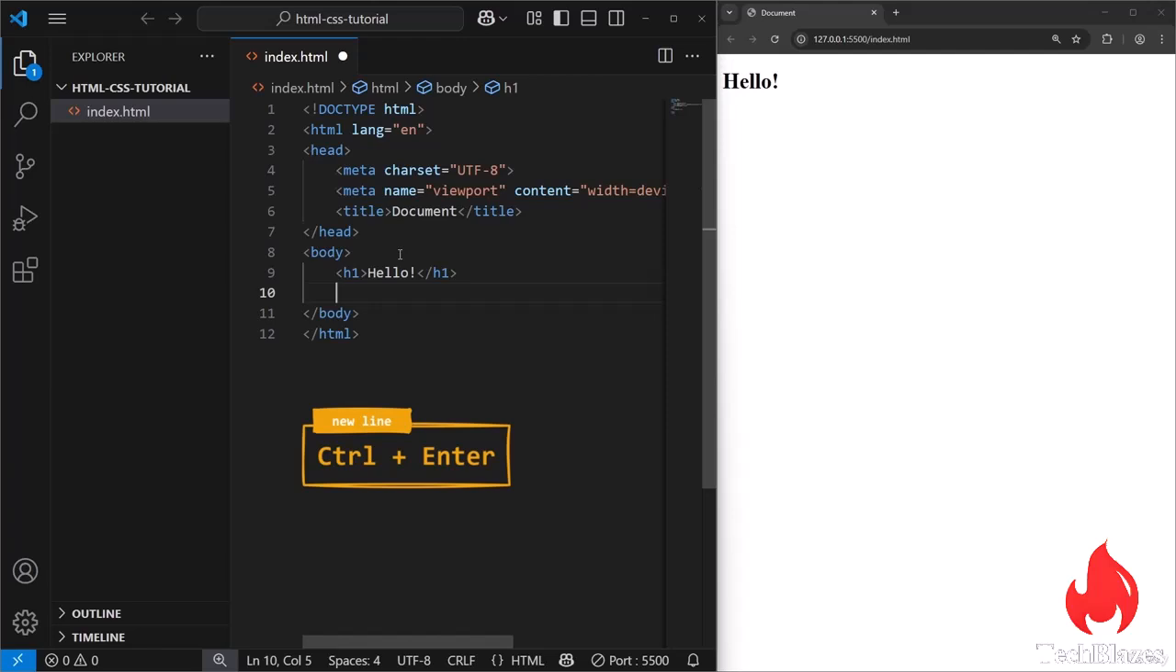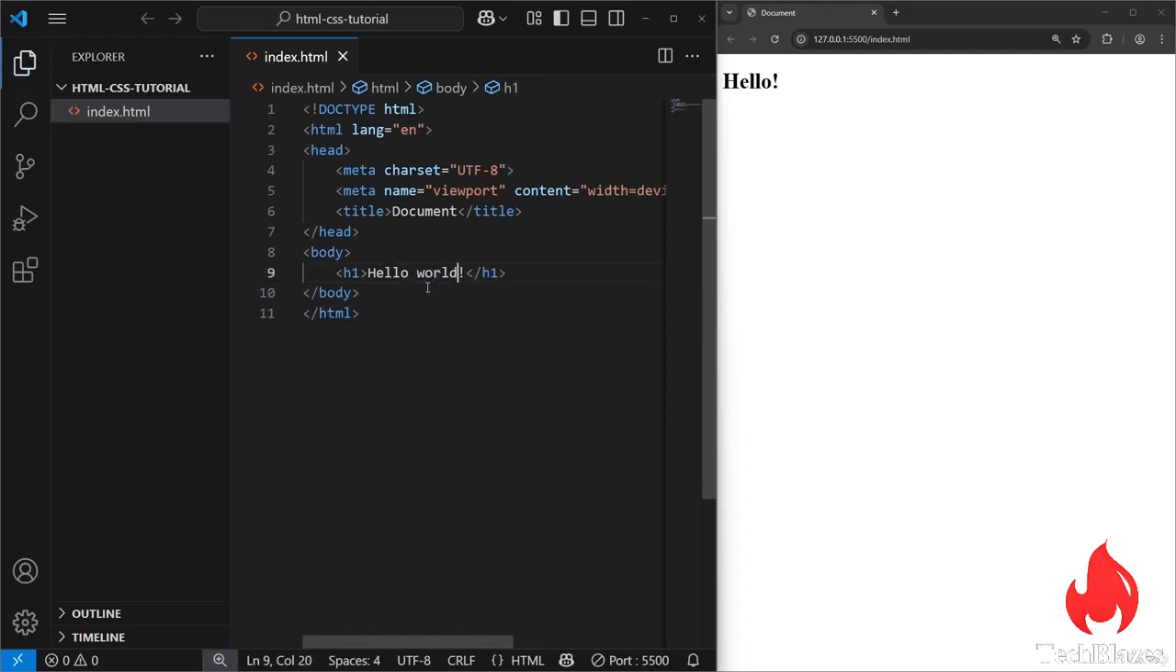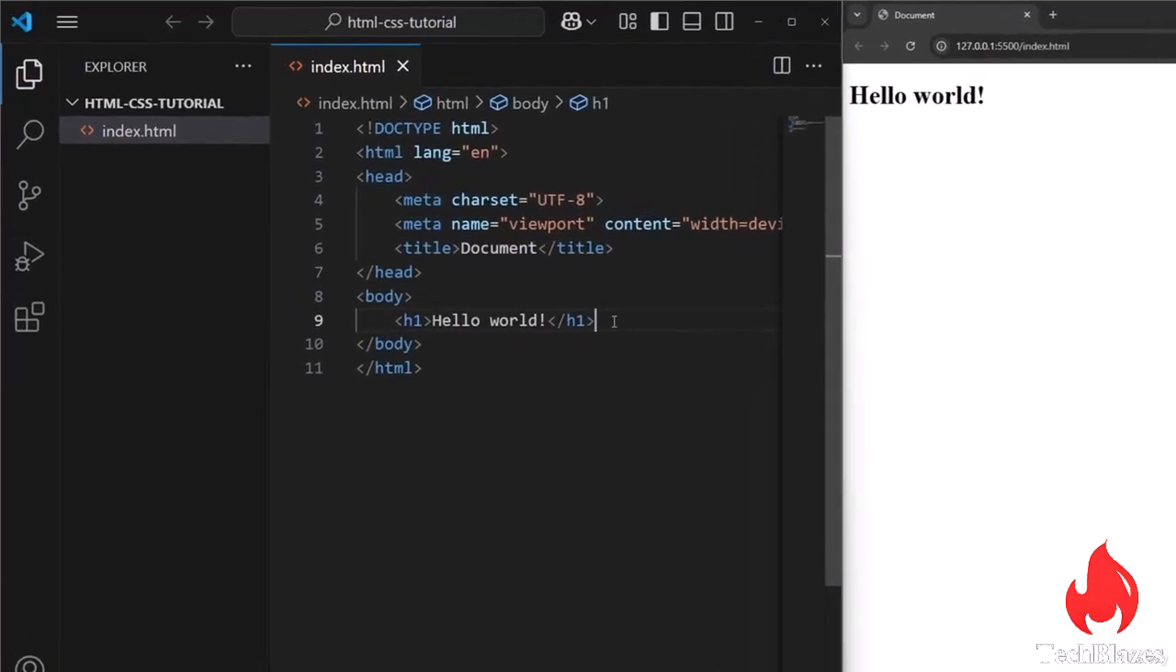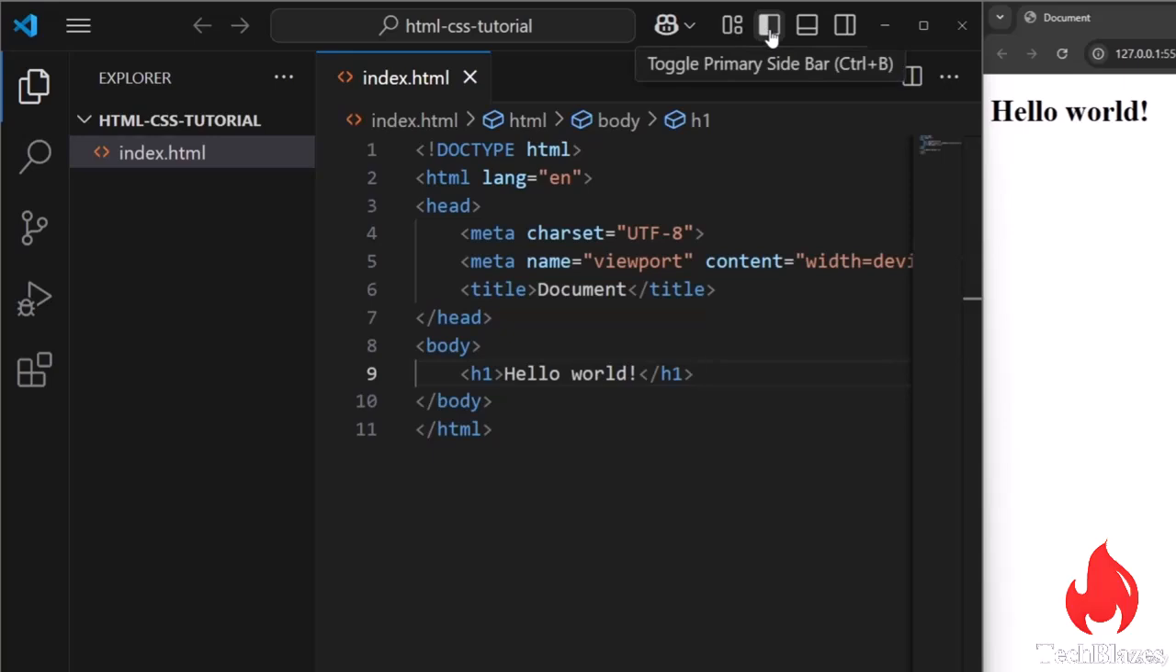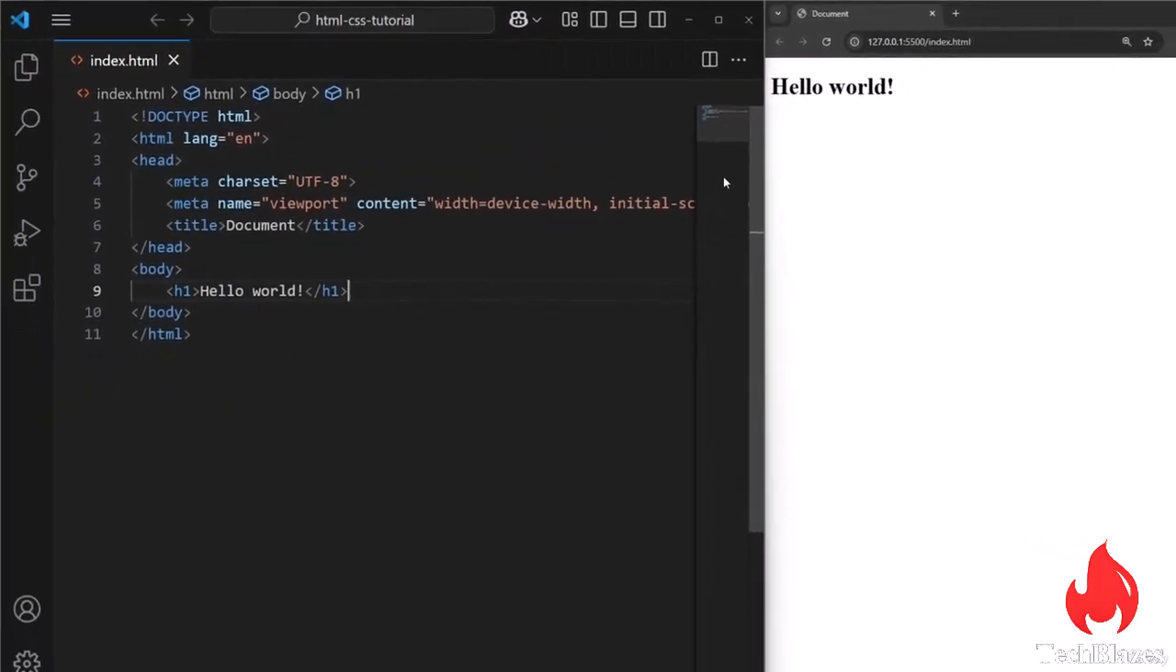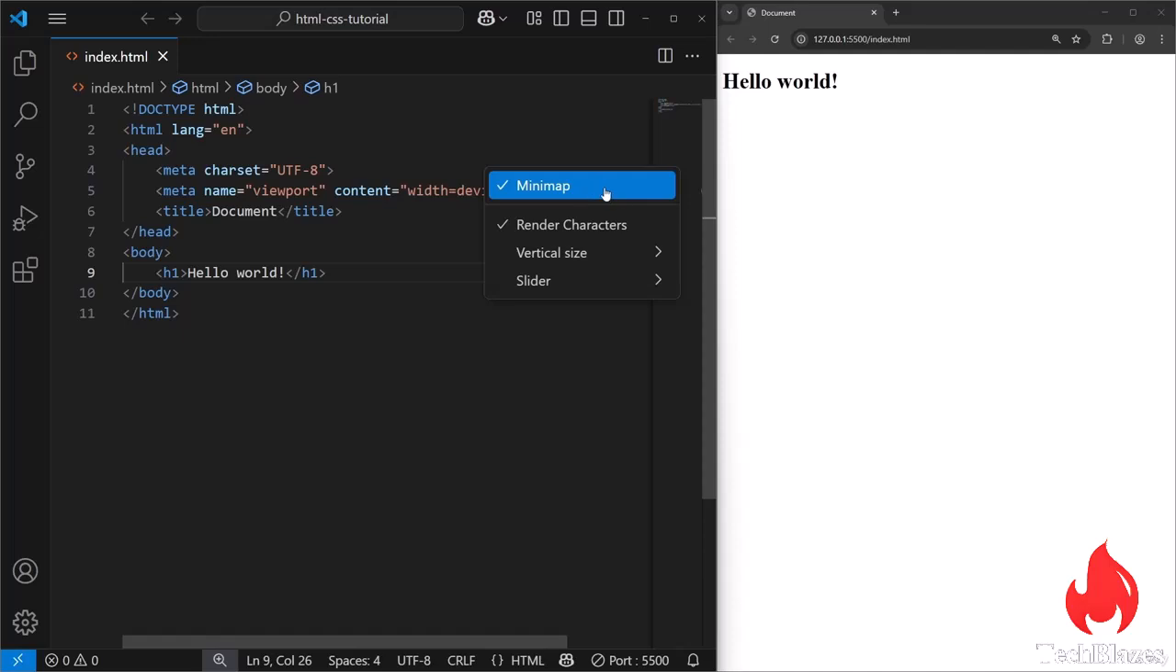In this configuration, we might want to have some more workspace to code. Here's how to make VS Code more minimalistic. To hide the sidebar, click the Toggle Primary Sidebar button. To hide the minimap, the tiny code preview on the right, right-click on the minimap area and uncheck Minimap.